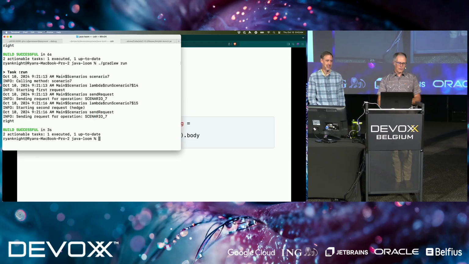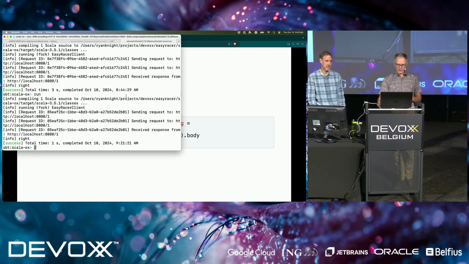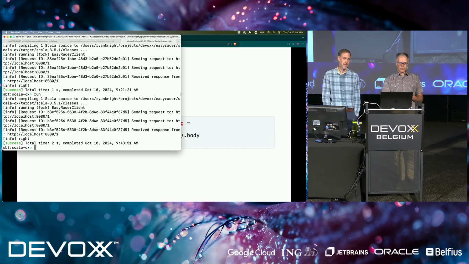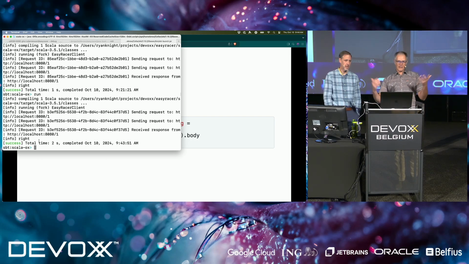So just to show you what this actually looks like, we've got our Docker server running with the Easy Racer server, and then I can come over and just run this one, and we'll see, hey, we opened a request to /1 on the server. We opened a second request to /1 on the server, and then we received a response. You can look up the IDs here, but the second one was the one that we got the response on, and the body was right. And so in this case, I got the right answer.